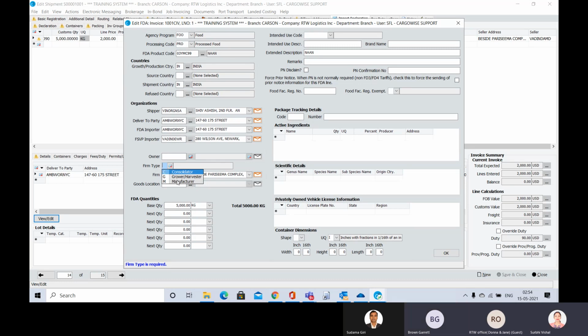Form type, yes: manufacturer, harvester, or consolidator. Try manufacturer. Yeah, manufacturer, that's what we're using. ID. Then here it's asking for the food facility registration number. Right, that's the number you just added in the organization, that 117 number. And this is the owner, which is the Vadilal.